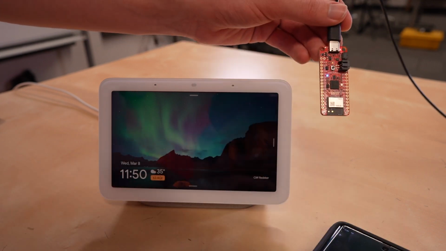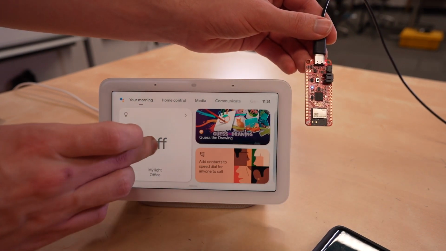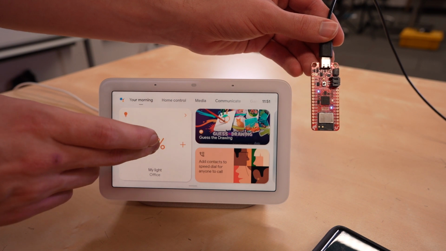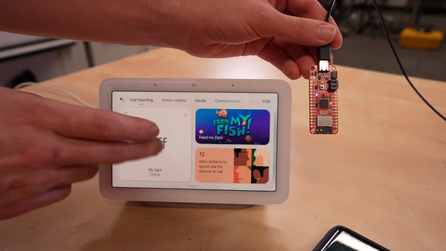We can also do the same thing from the Google Nest Hub itself. If we go into here, we can see every time I tap on this, the LED toggles on the Thing Plus Matter. And that's the basic process for running this Matter example.